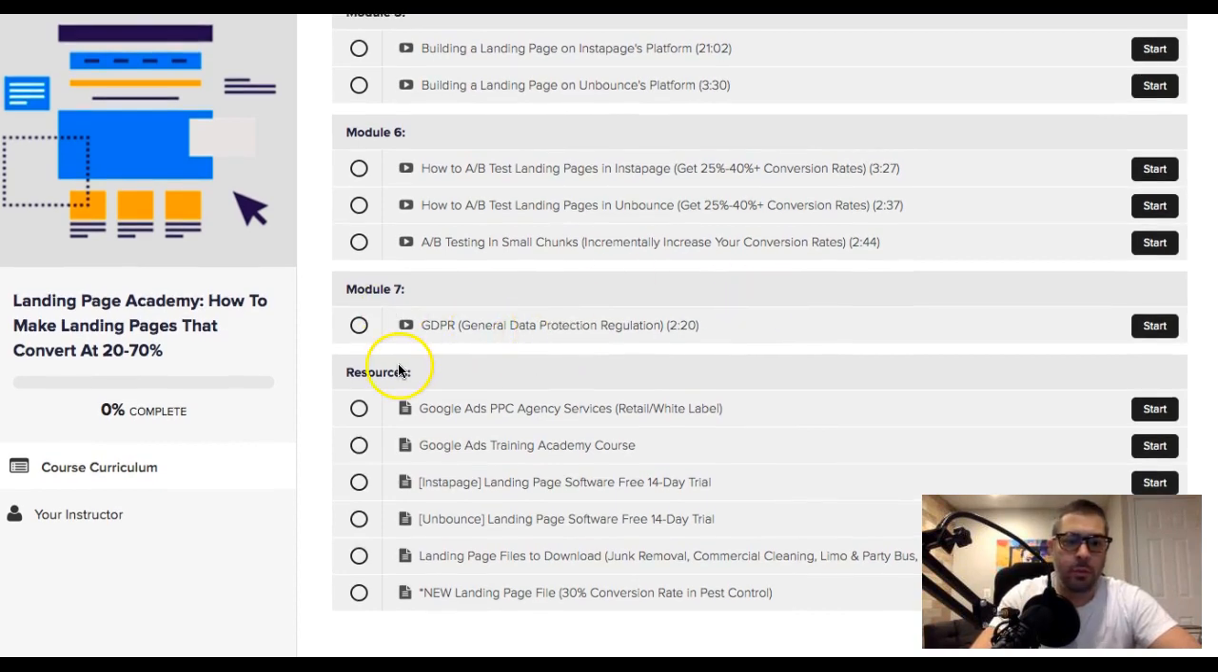So that's important. Resources. This is just all of the different tools and stuff like that you can use. So obviously we have our white label stuff here. We have our Google Ads course, Instapage, Unbounce, all the landing page files. So I'm giving you a bunch of landing pages that are already ready to go into Instapage. You literally just download them and drop them into your Instapage. And these are pages that are already built. We've used them in campaigns. They convert at over 20%, each one of them, minimum.